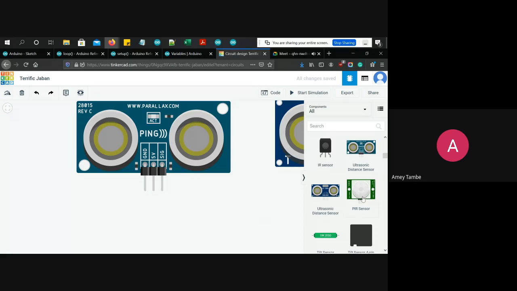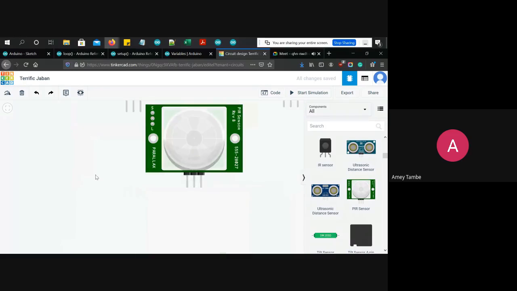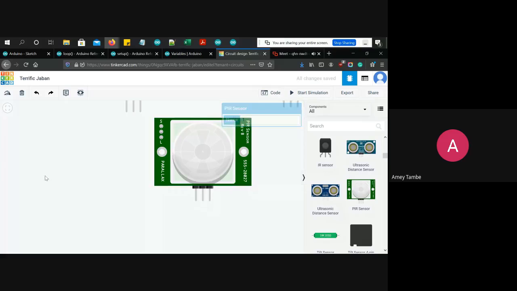Then here we have the PIR sensor. This is a passive infrared sensor. We can use this passive infrared sensor for creating motion detectors. The beauty of passive infrared sensors is that we can even create a distance measurement kind of application with them.